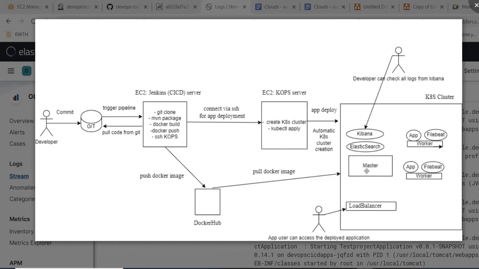In the cluster there are two worker nodes, and the application will be deployed on the two worker nodes, with a load balancer. The user will access the newly applied application using the load balancer DNS. At the end, the developer can check any logs or errors for the application, and also the Kubernetes cluster, using the Kibana dashboard.